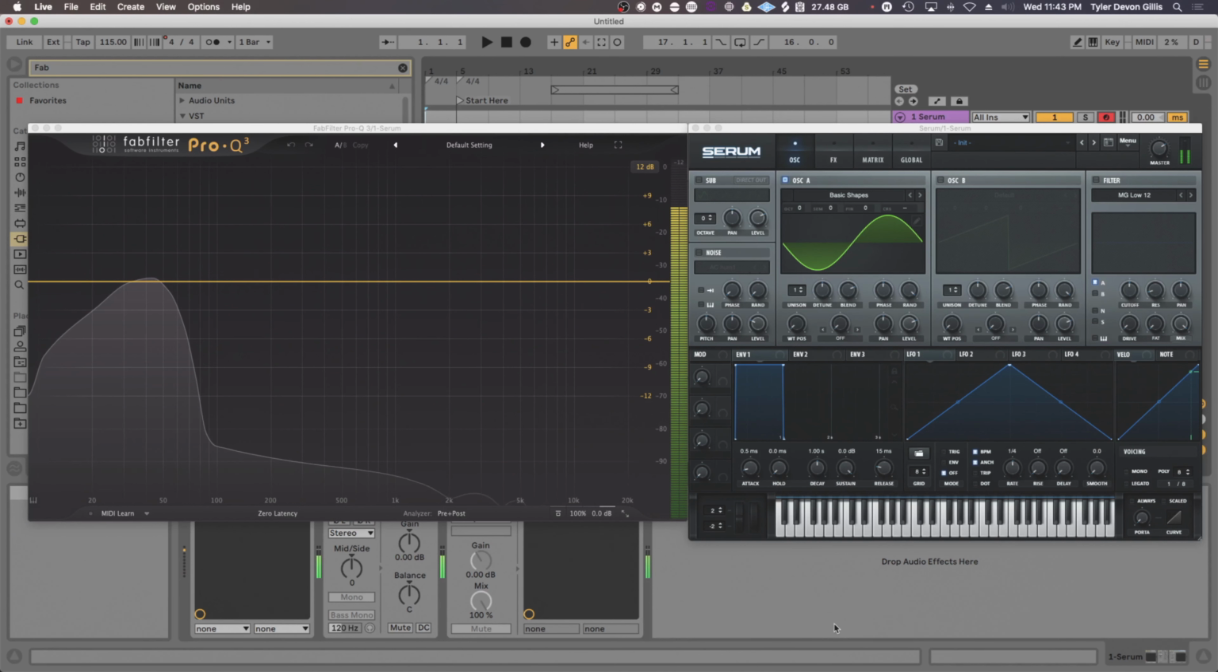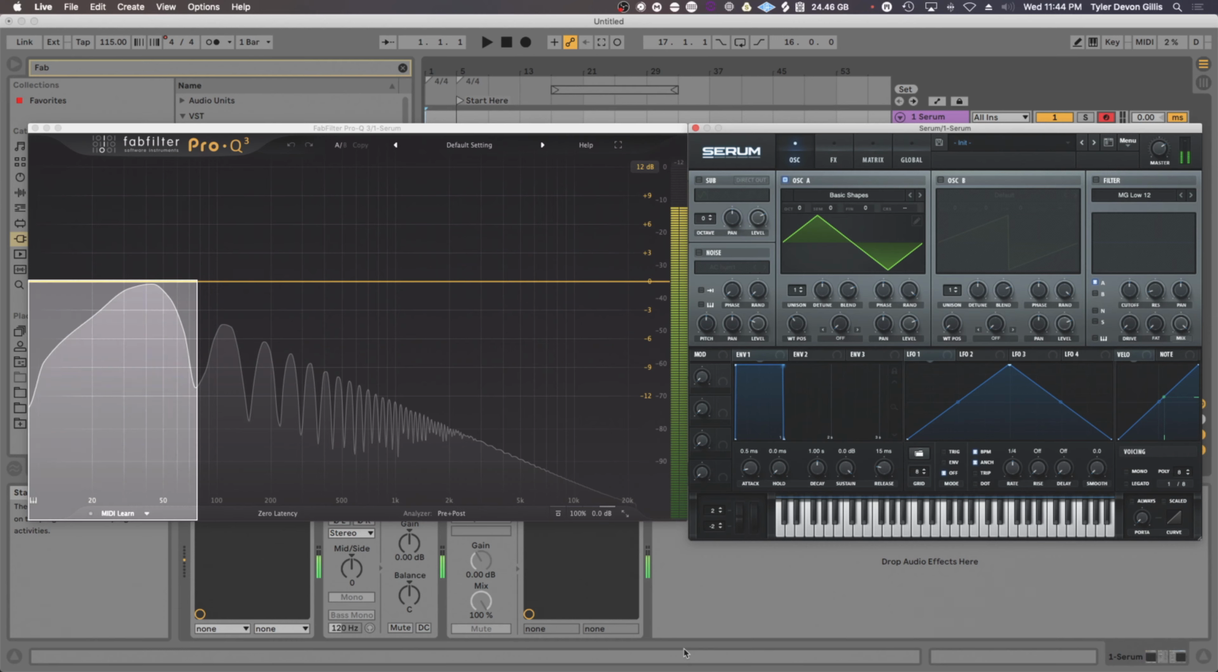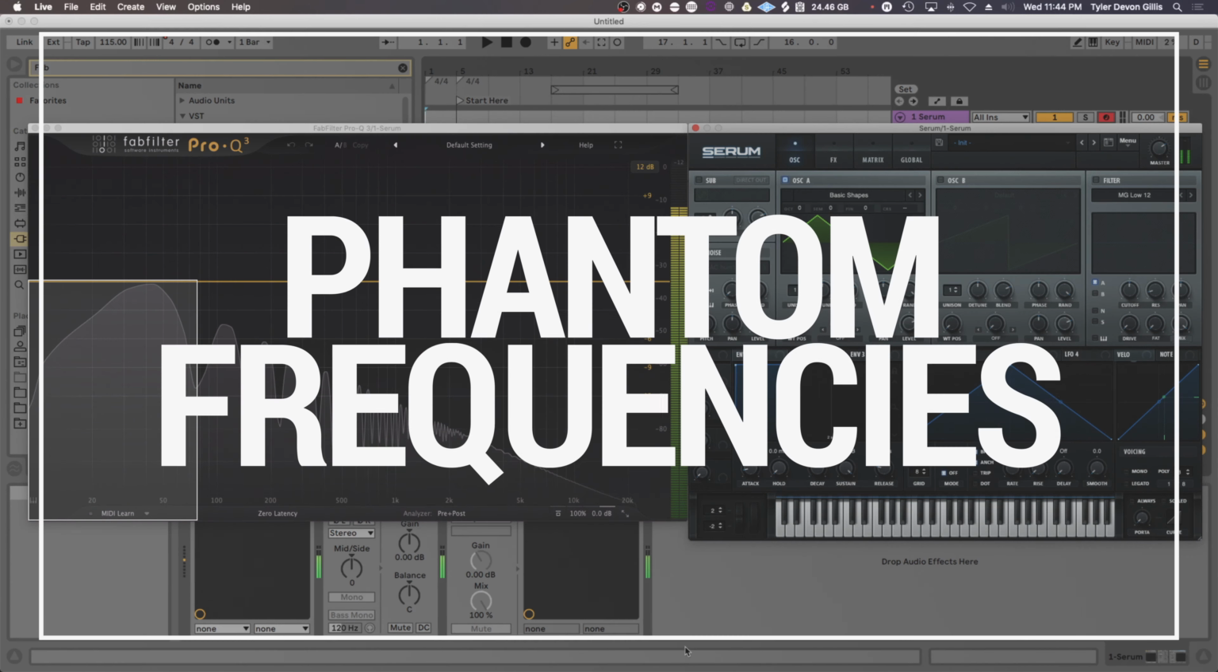Take the simple sine wave here. Some smaller speakers will have problems recreating this sine wave, and it will either be very weak or you'll have a non-existent bass. But if you replace it with this triangle wave, you get all of these upper harmonics. And while some speakers might not be able to play the lower frequency here, your brain will hear all these higher frequencies and recreate the fundamental. This is called phantom frequencies.